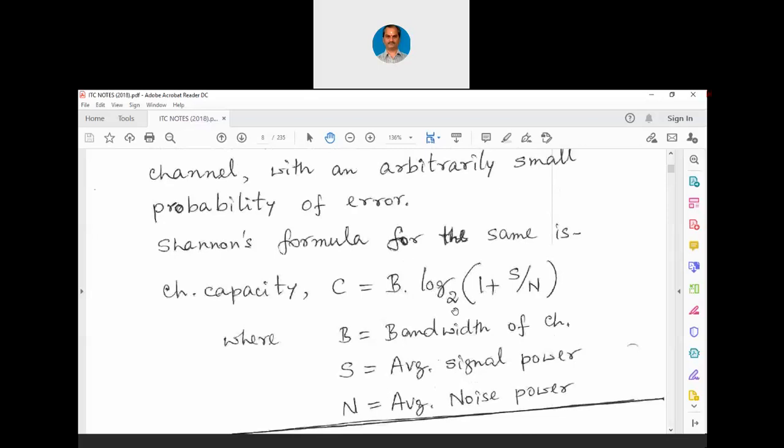So here B is the bandwidth of the channel, S is the average signal power, N is the average noise power. Why signal power and noise power? Because signal and noise are analog in nature. In the communication channel, noise is also analog, signal is also analog. Radio signal is analog there. So signal to noise ratio is nothing but S by N. So that ratio plus 1, take log to the base 2, into the bandwidth of the channel. This whole thing is called channel capacity.